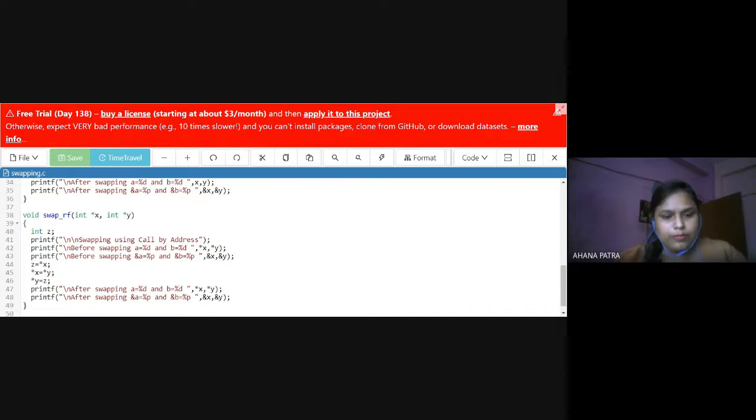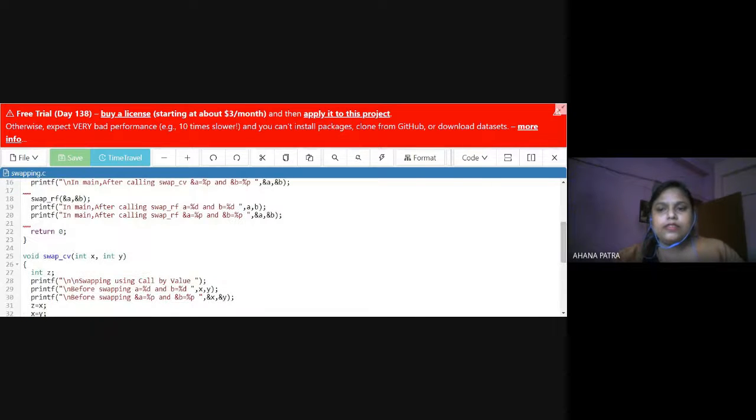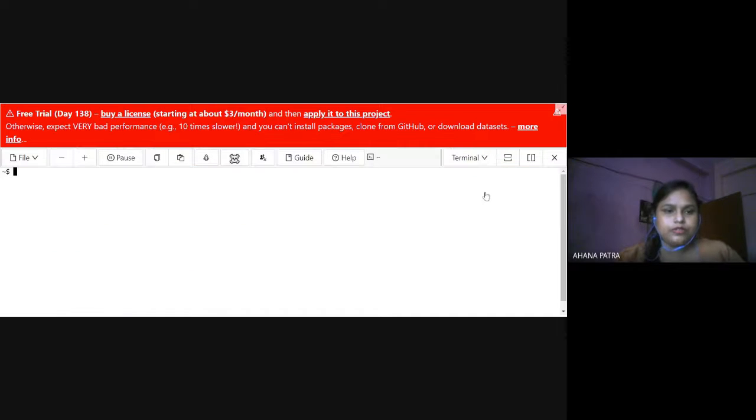Okay, and now I print this value of a and b, and that means *x and *y, and also the address of *x and *y. So if we run this program, you can easily understand what is the difference between call by value and call by reference.